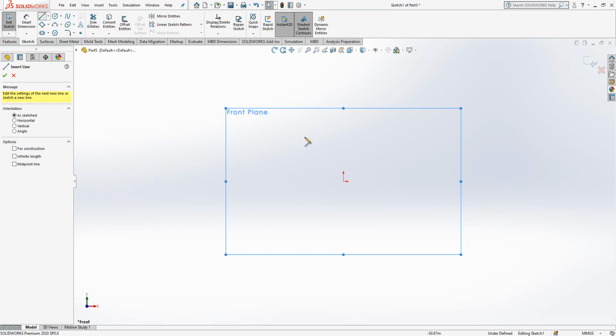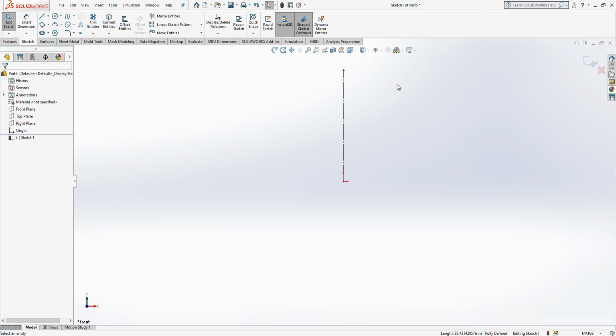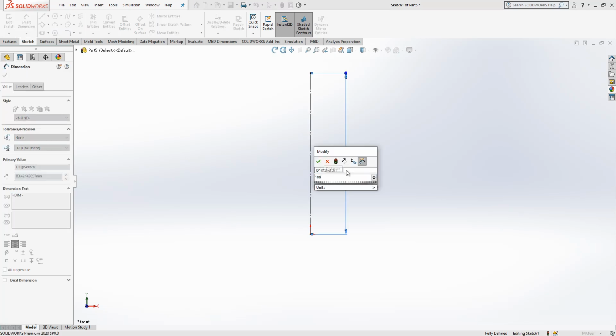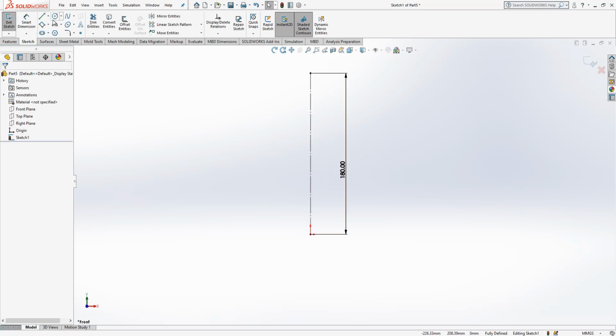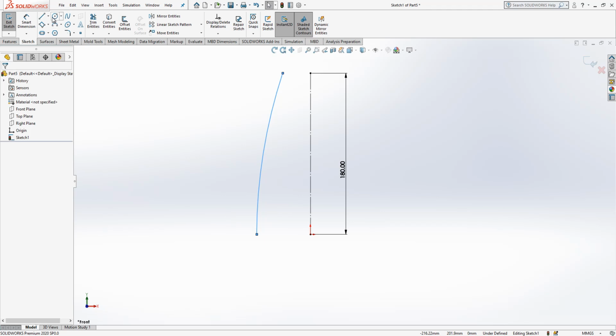So I will pick a line. I made it construction geometry, and this is 180 millimeter in length. Then I need an arc here. Something like this is good.